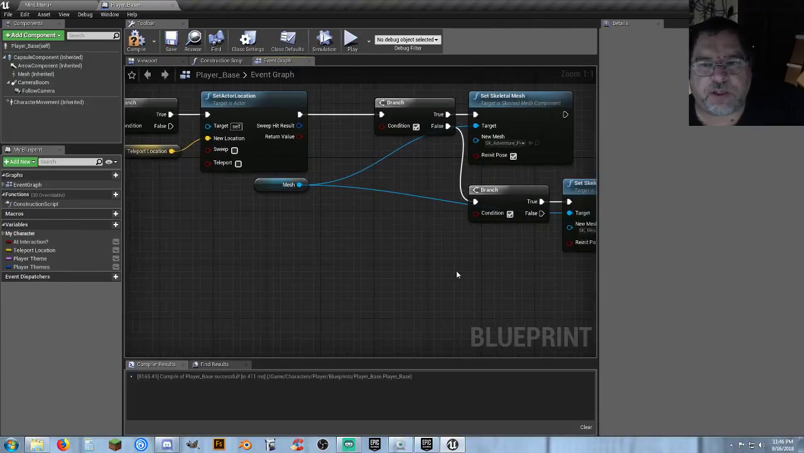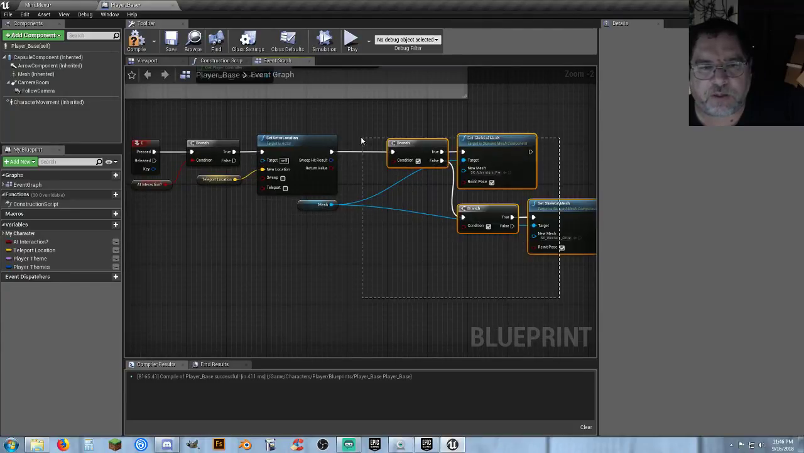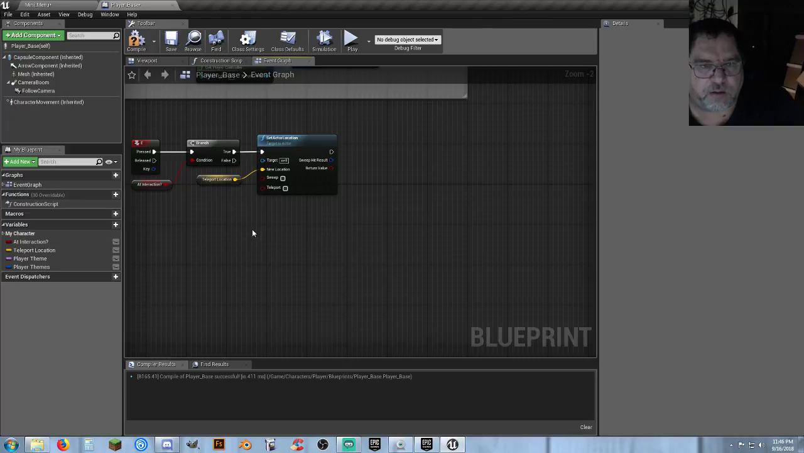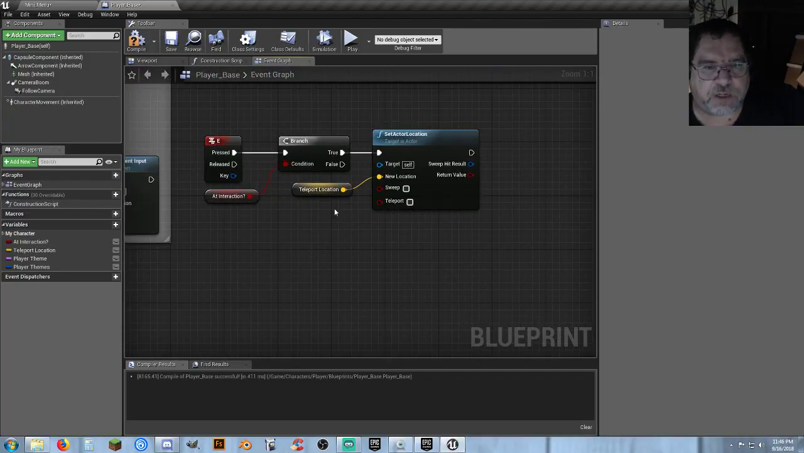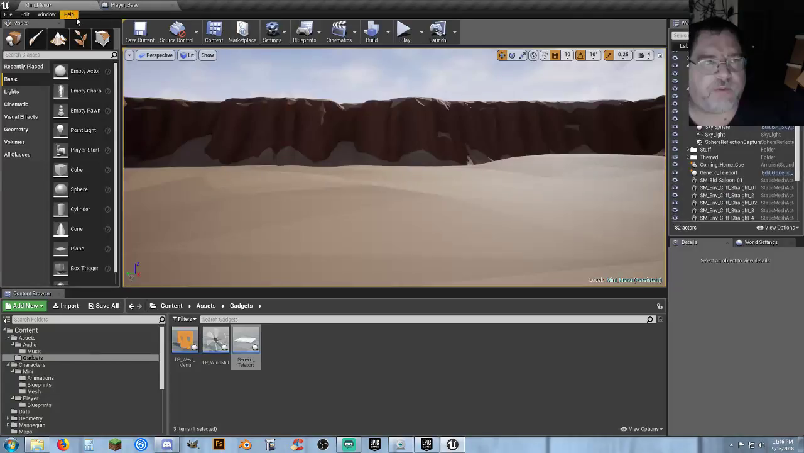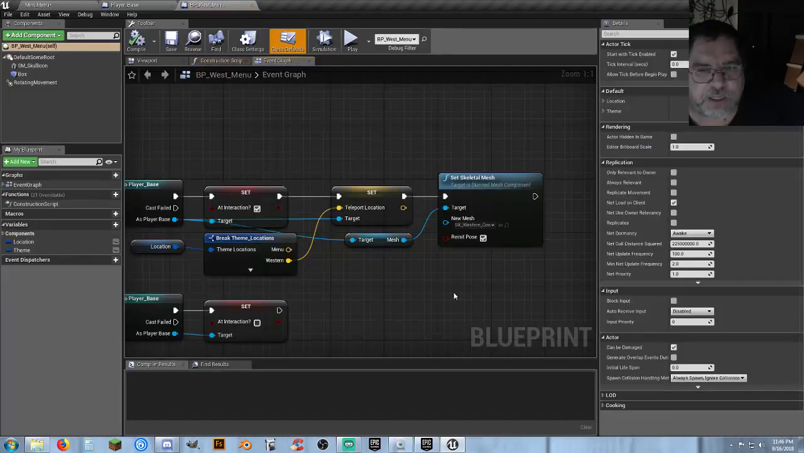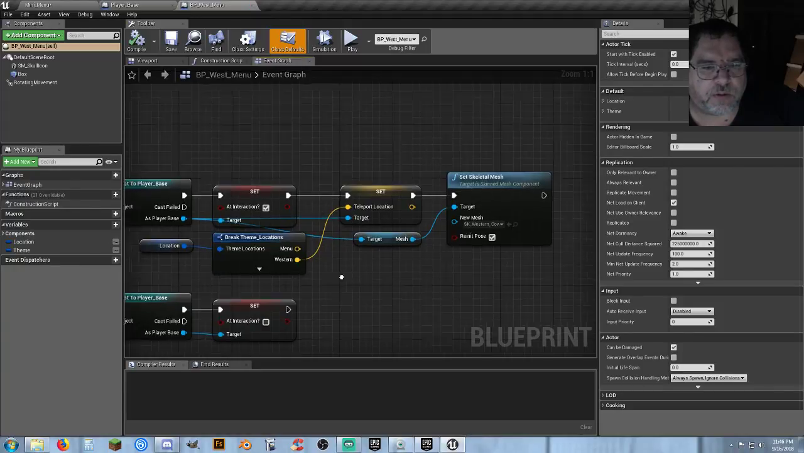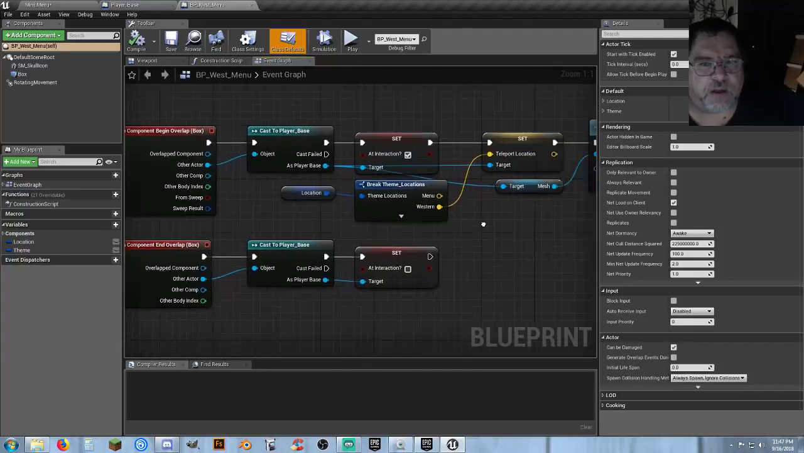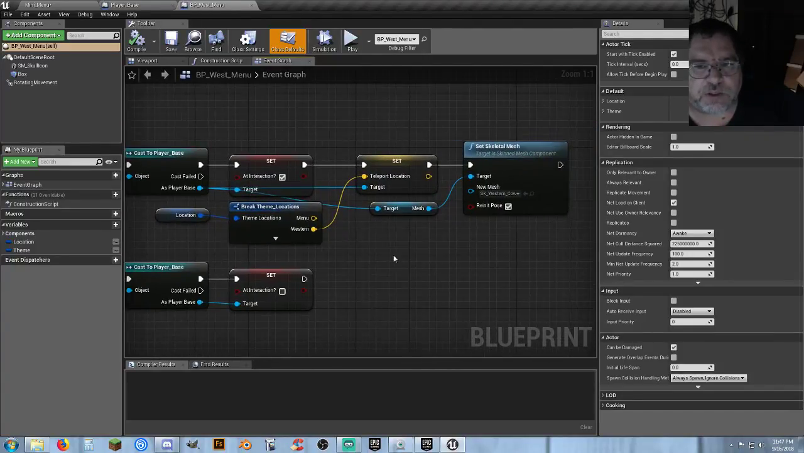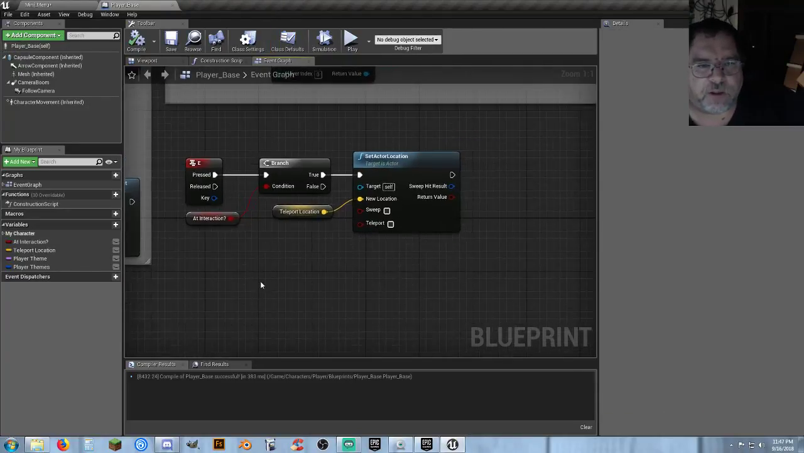So now, whenever I come to this, I don't need any of that garbage. So it's just getting my target location and saying, go there. Because whenever I'm doing that, the west menu is setting my location. And it's telling me where to go to. So whenever I go to this menu, it's going to set my location and set my mesh to that of the cowboy. Pressing E on this is setting my target location and teleporting me.